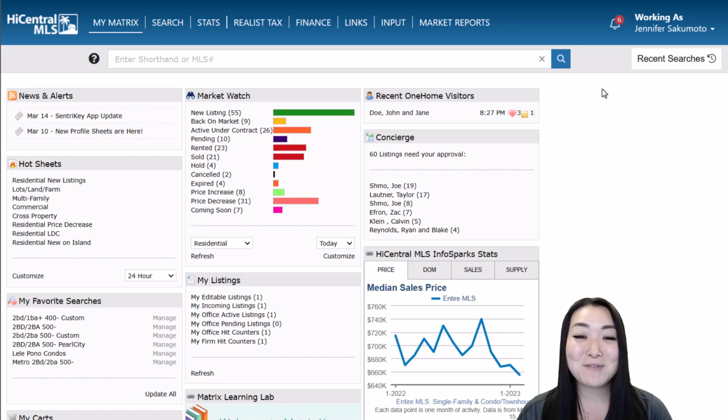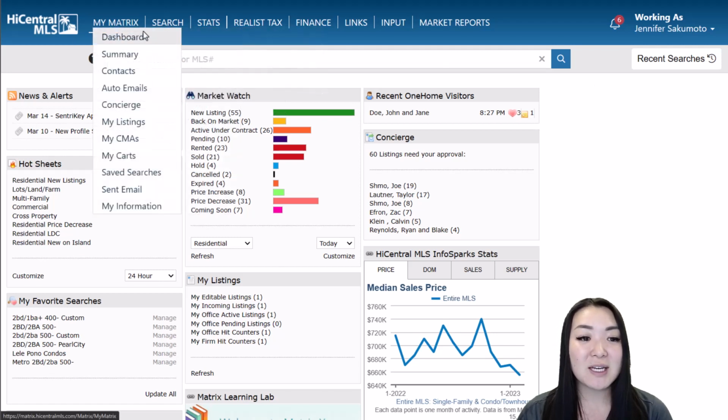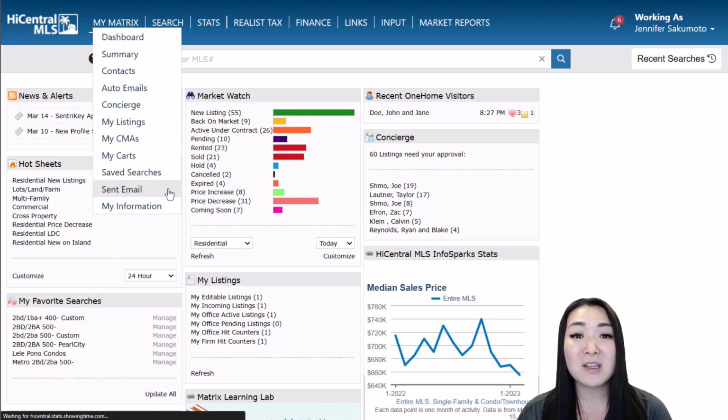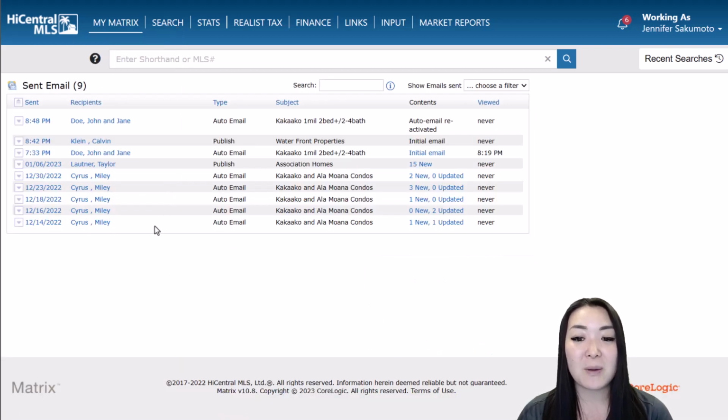And we're down to the final tricks that I told you I would provide to you today. So that first one is where you can see emails sent on your behalf. If you go to My Matrix and then you scroll down to the Sent Email section, this is where you are going to be able to see all of the emails sent on your behalf from Matrix.